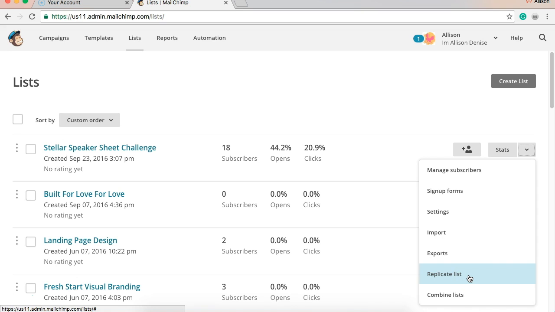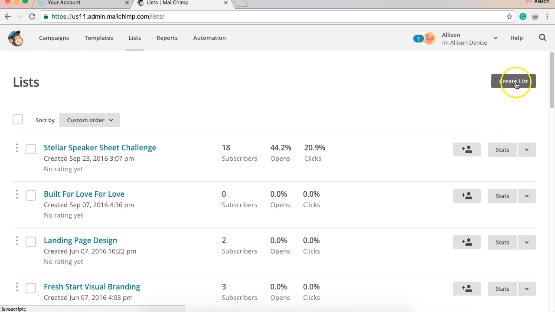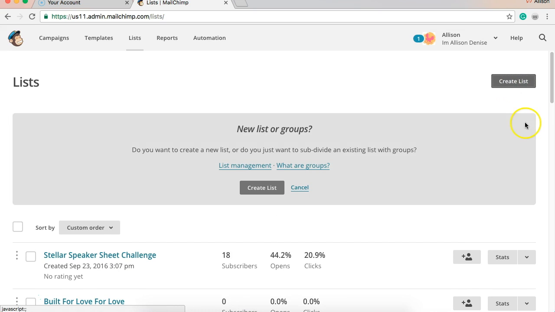What this does is replicates the settings and the form design and everything from a previous list form that you've created, but it does not replicate the subscribers on that list. Okay, just the information as far as the design and build of the forms. All right, so we're going to create a new list by clicking create list, and then once again clicking create list here.